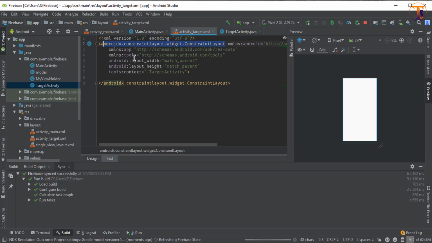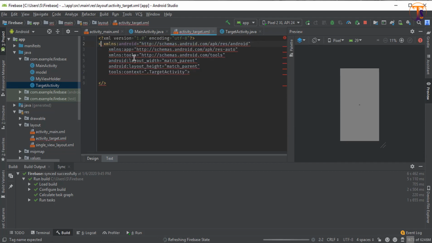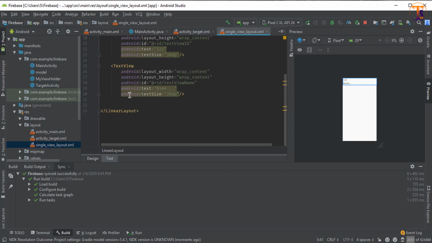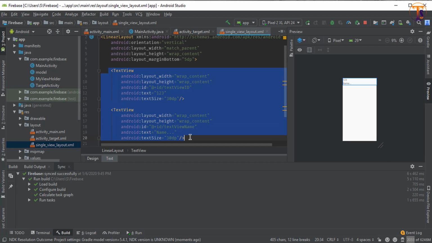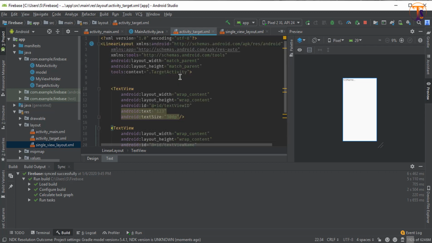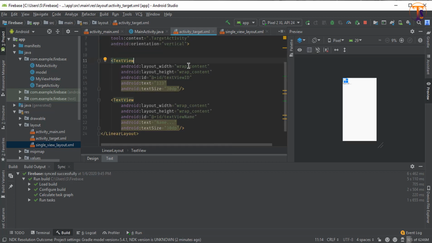So first we will change this constraint layout to linear layout and go to the single view, and here we have two text views. So just copy these text views and paste it here. Okay, now also we have to change the orientation into vertical. Okay, now first change the width into match parent and also match parent.